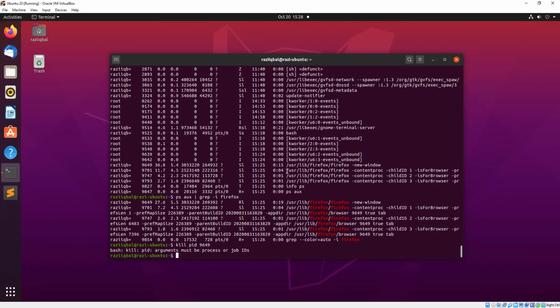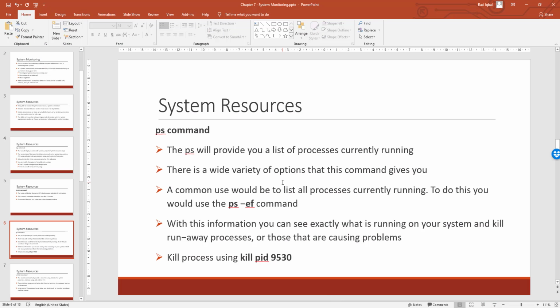So the ps command is pretty handy when it comes to getting information about the processes, and you can see that we have done one of them by searching one of the processes and killing that process. So this is the ps command. I'm not going to go into a lot of detail because I think we've discussed this ps command already, and I really want you guys to explore these commands.